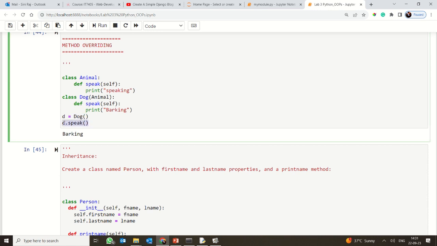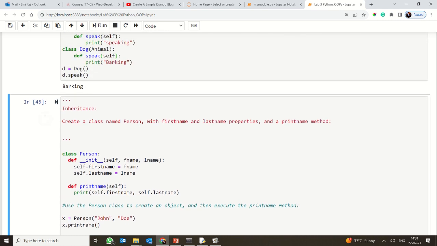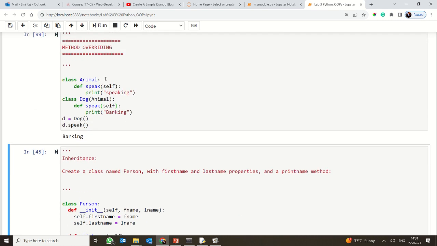Now when I am calling this d.speak, what will happen automatically? By default, barking will be printed. Okay, barking will be printed. Now just imagine I wanted to access this speaking. Okay, I wanted to access the speaking. What will I do? That is what we are going to see.